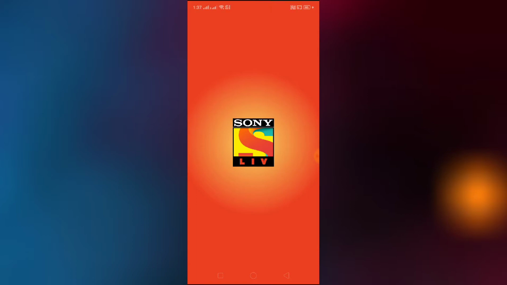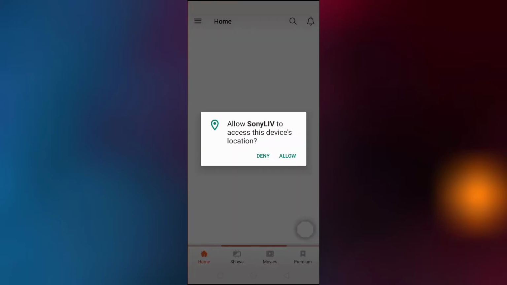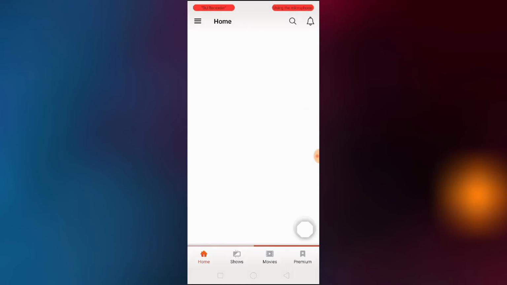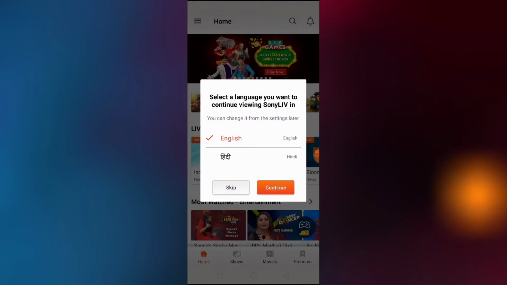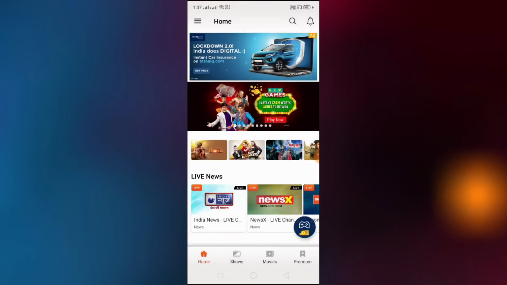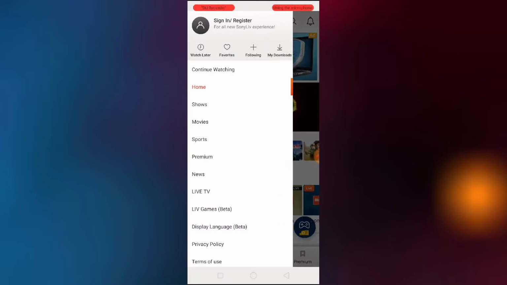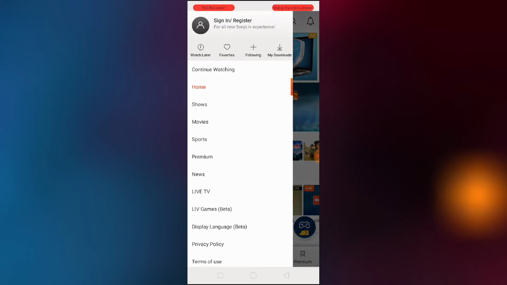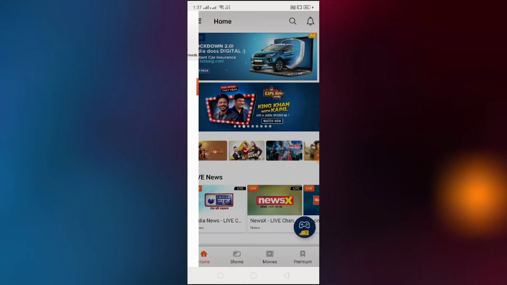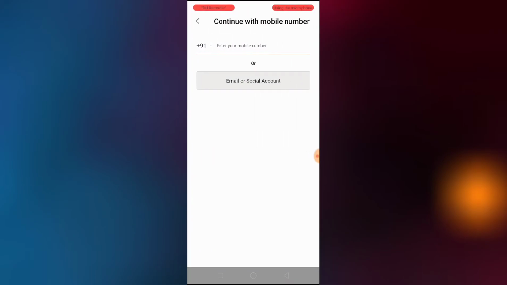In the Sony Live app we have a lot of shows available, and if you are currently in lockdown then you can watch all of the shows here. Now let's click here and the home page just appeared. Okay, let's click on English. Here on the top left corner, as you can see, there are three dashes. You have to click on this, then click on sign in and register.